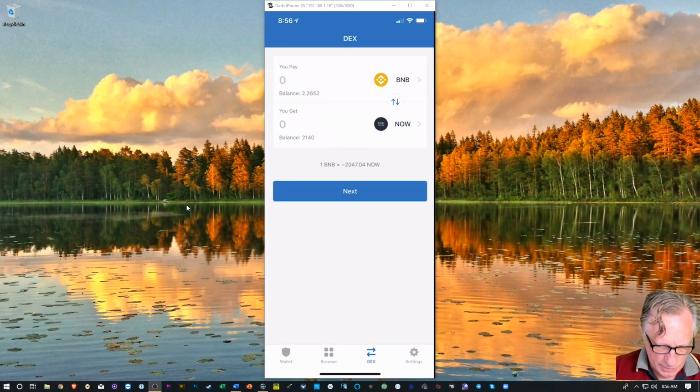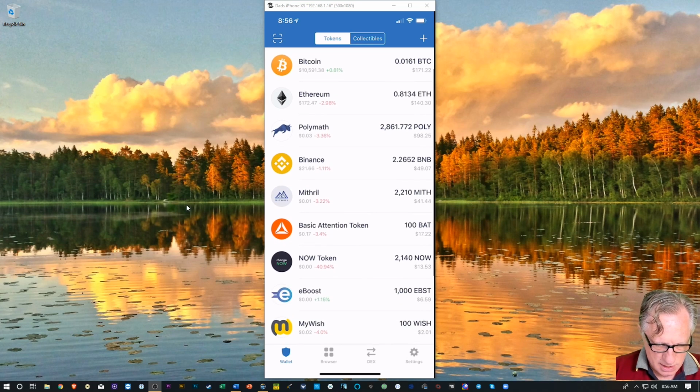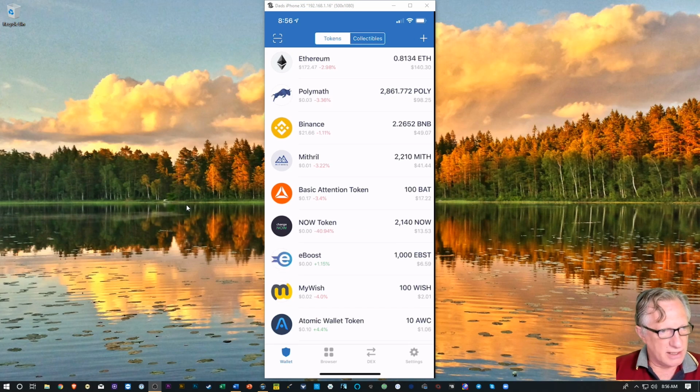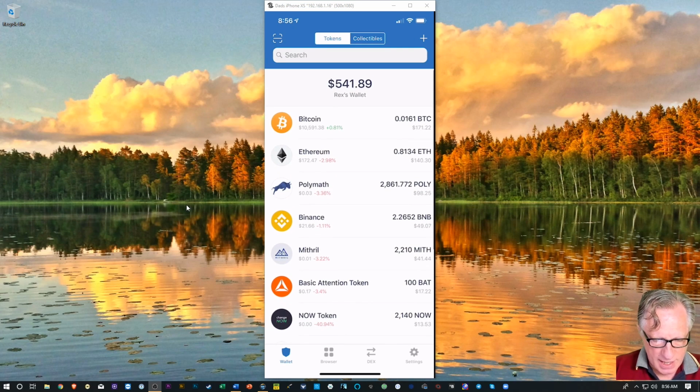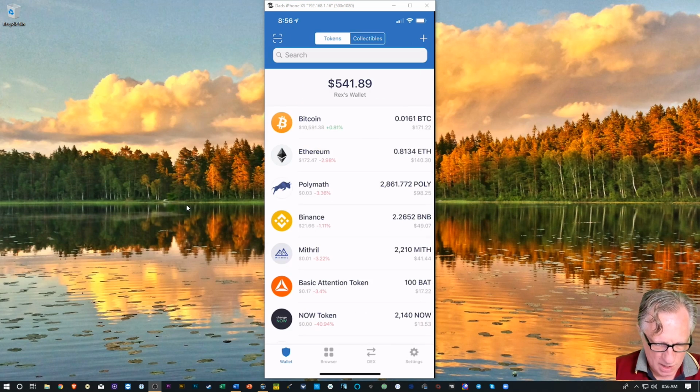And there we go. Now we can go back to the wallet. You can see that the Binance balance has already gone down, and my NOW token balance has gone up, right? And then Ethereum has finished trading now. That contract is now complete. All right, so I've got more Polymath and less Ethereum now.